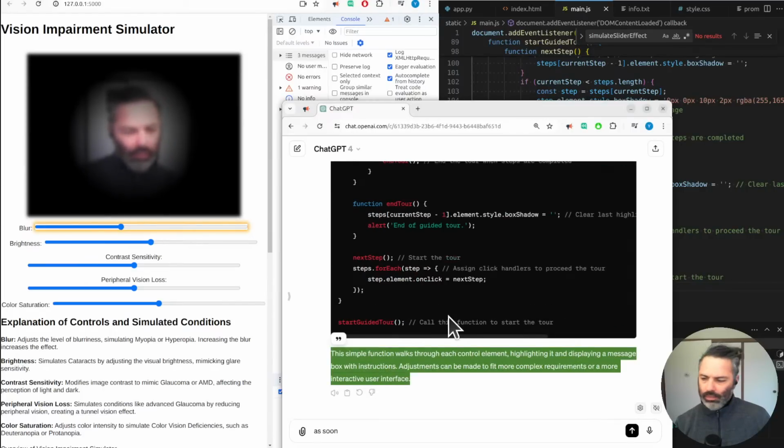This simple function walks through each control element, highlighting it and displaying a message box with instructions. Adjustments can be made to fit more complex requirements or a more interactive user interface.